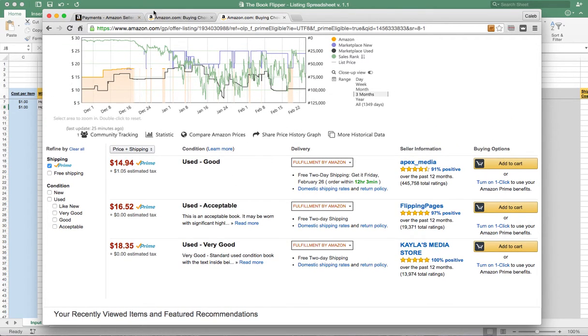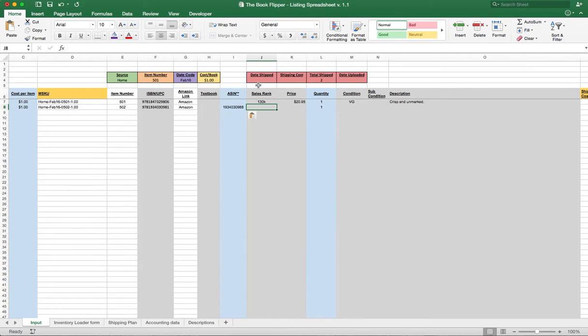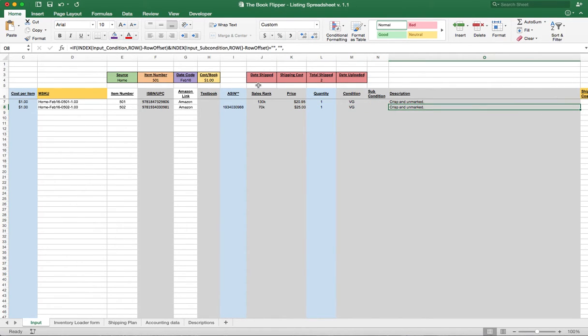So again, we're going to come back to our spreadsheet. Sales rank is roughly 70,000. Let's say we want to go at that $25 price point, and again, we've got a very good copy. It's going to build our description for us. If for some reason we don't like this or we need to change it, let's say there's a CD or not a CD, you can just simply type in the description box and off you go.